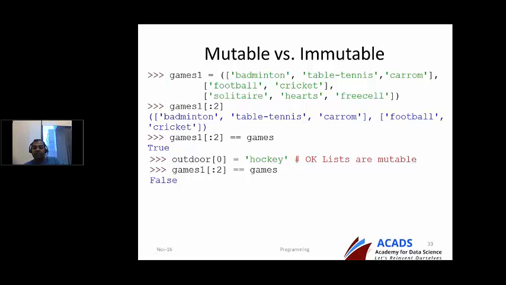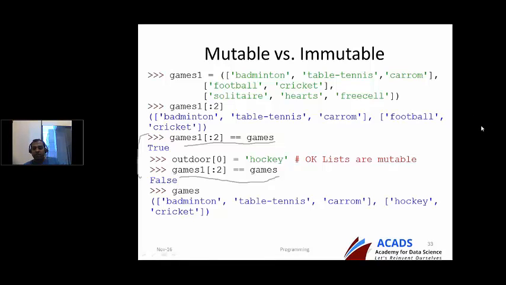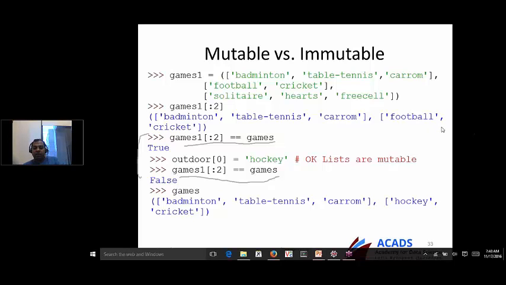Though I am saying that I cannot change games at all, something has happened in between these 2 statements that has changed my tuple games between this statement and this statement. So only thing I did was assign a new outdoor game to the outdoor list, but unexpectedly games tuple has also changed, if I can say so. So games tuple now contains hockey and cricket in the outdoor games instead of football and cricket.